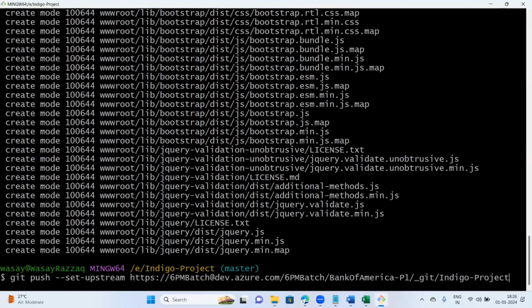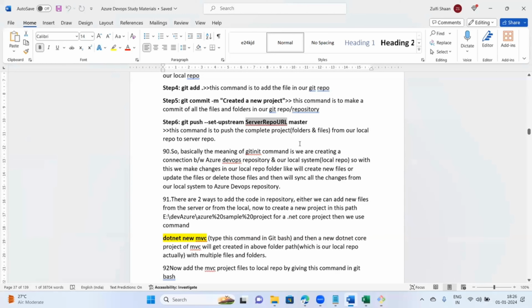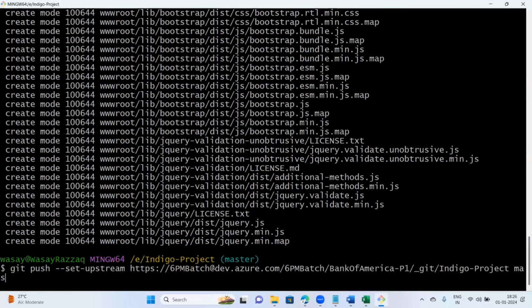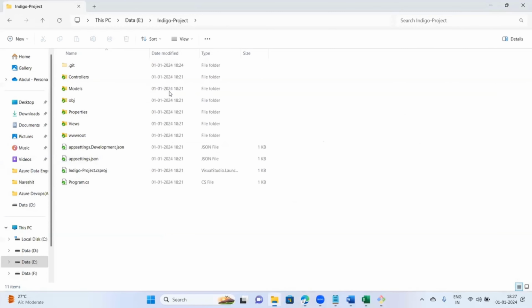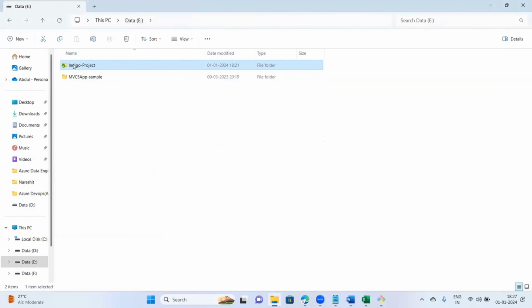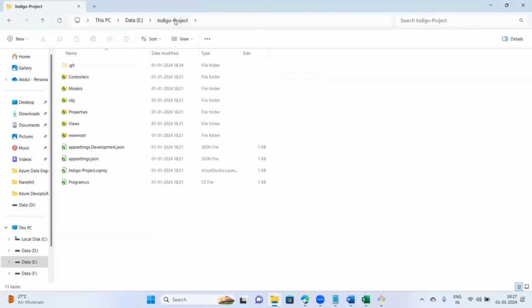Then after that, one more space and then master. I'll write master. Done. Now see here, what is this? This is your main repo, your server repo. Where is the project right now? The project is in my local repo. This Indigo folder is my local repo. The project is in my local repo now, on my laptop, in my private cloud.